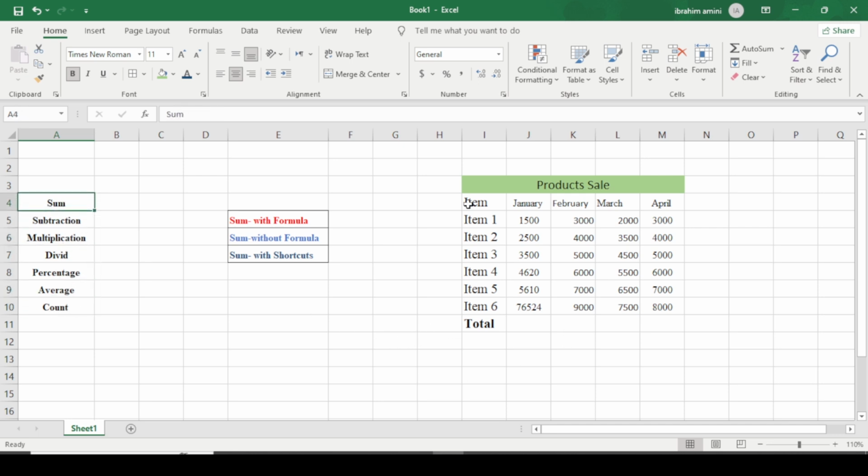So first we will do sum with formulas, second we will do sum without formula, and third we will do it with shortcuts. So we have these product cells, we have items here, and this is time: January, February, March and April, and this is the amount cost of the item.